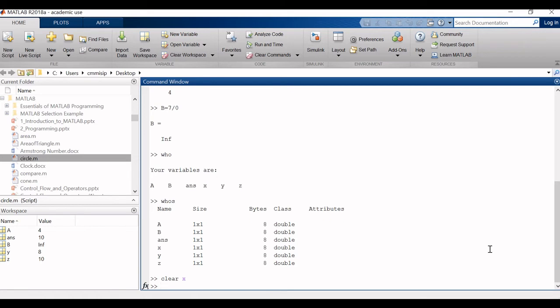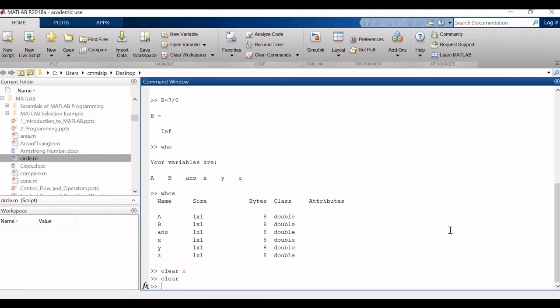So notice the x variable here is already deleted, and same goes with this one. Okay, now if you want to clear the workspace, you type clear, and then if you want to clear the whole command window, you type clc.